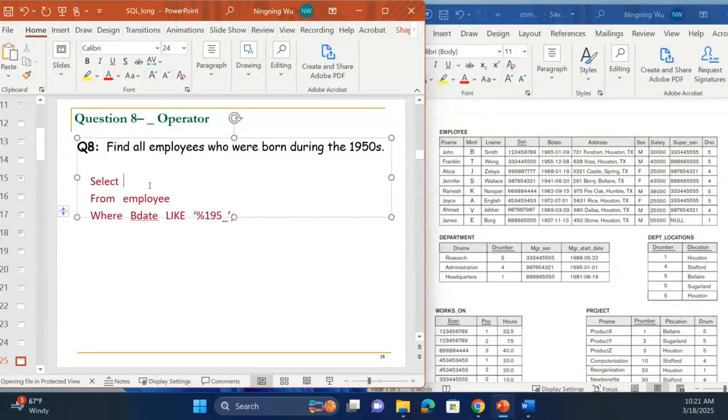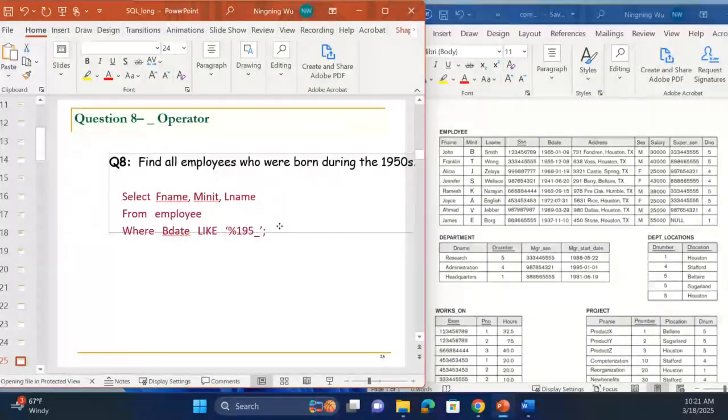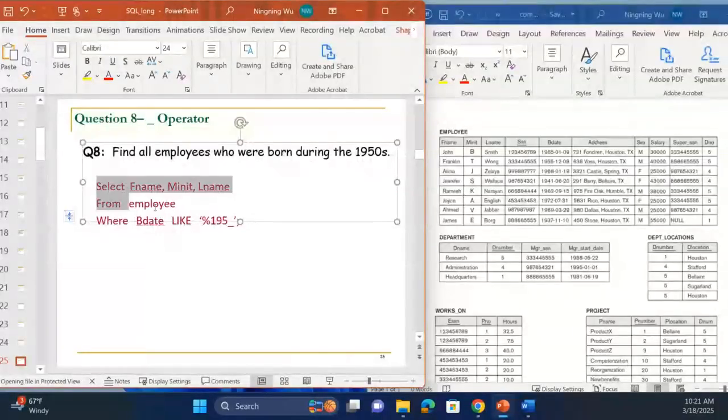So now we just simply select the name, the initial, and then the last name. Okay, let's run this code to see what we have here, to see if it's correct.